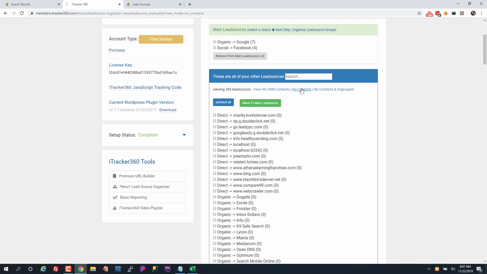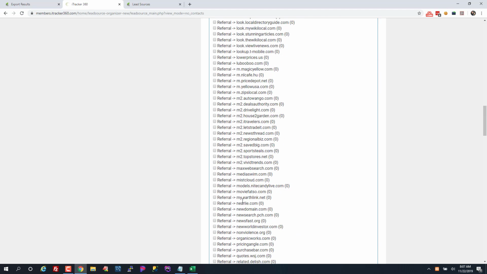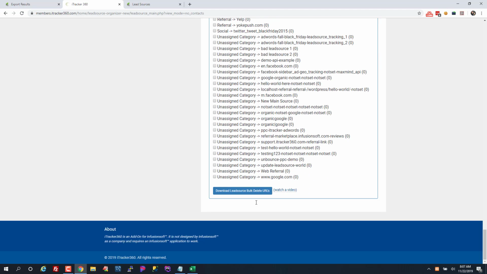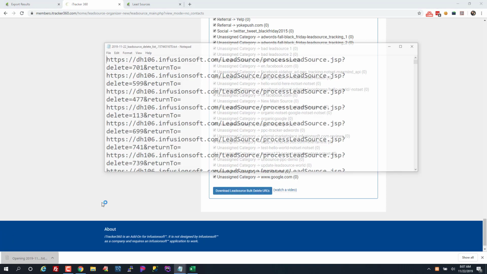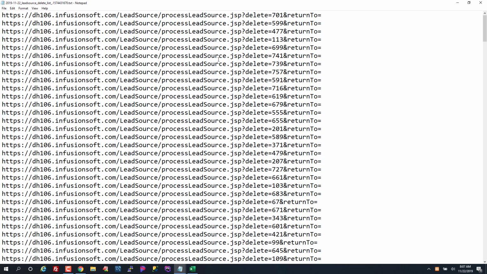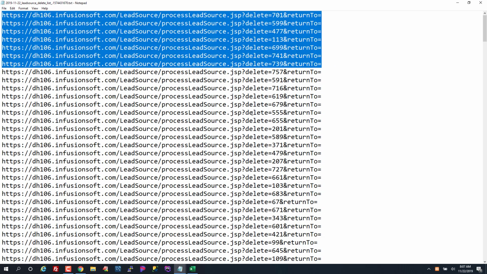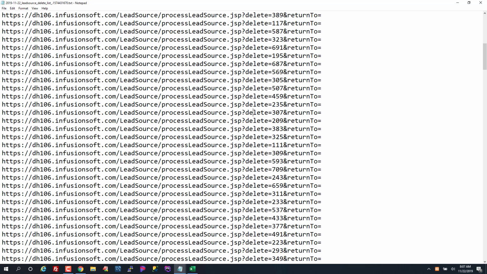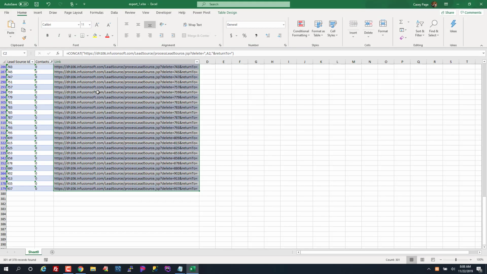But once you do that, you can click on no contacts. This views all lead sources with no contacts. We'll go down here, select the first one, scroll down to the last one, and do download bulk delete URLs. That basically just creates that list for you. So you don't have to go into Excel, but you can create it yourself by exporting the Leadsource ROI report, creating a filter, putting in this formula here, and stuff like that.